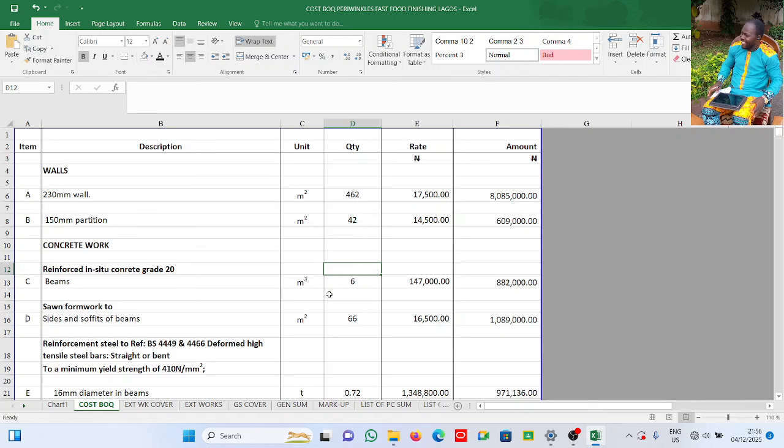Now, the priced bill is that bill that carries your markup. I hope we're getting it. That carries your markup. Now, because if you don't have a cost bill, you can't have a priced bill. Alright, let's see what I'm talking about now.